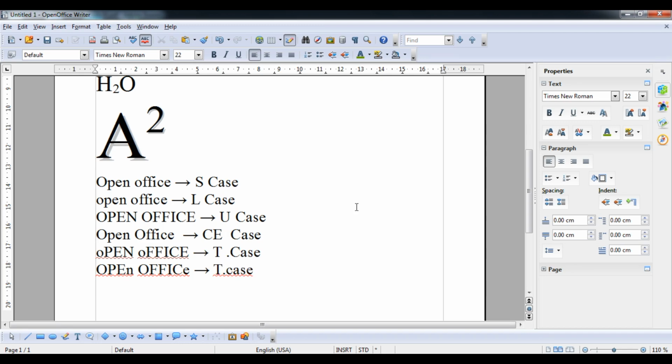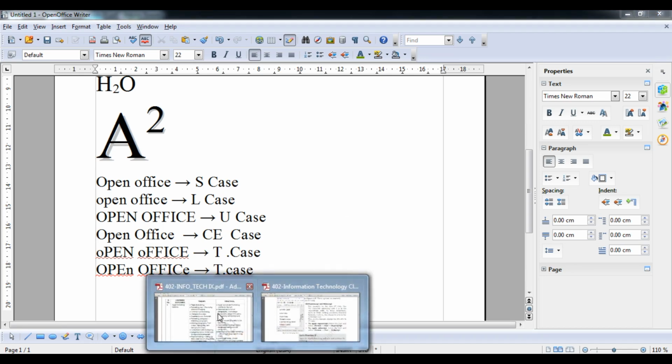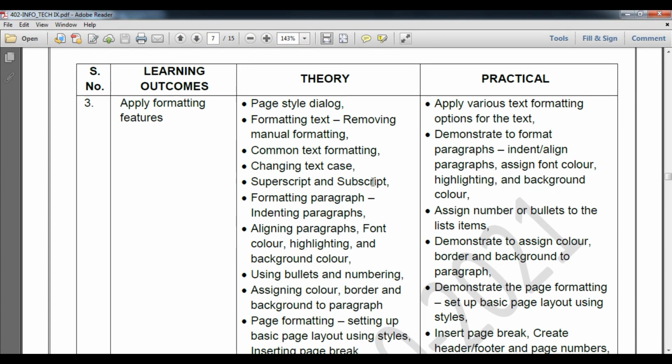So student, in this particular video we have understood only one part of the particular topic of applying formatting features. Okay, how to apply various text formatting options for text. Okay, and in the next part we will cover how to format the paragraph, indent, align paragraph, assign font color, highlighting and background color for the paragraph.